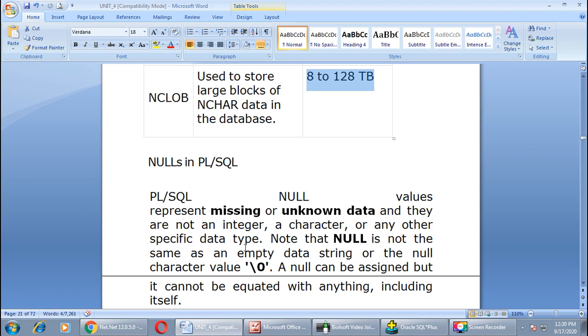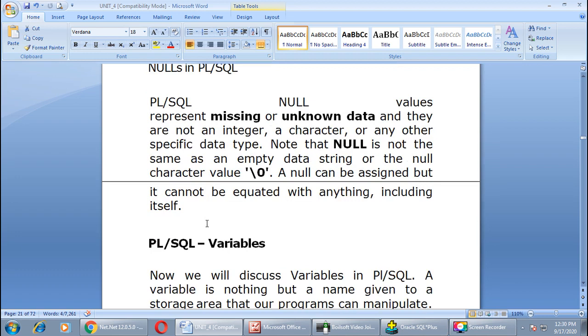Note that null is not the same as an empty data string. It is different from an empty data string or the null character \0. All these three things are different. A null can be assigned, but it cannot be equated with anything. It means we cannot perform any operation on this, including itself.